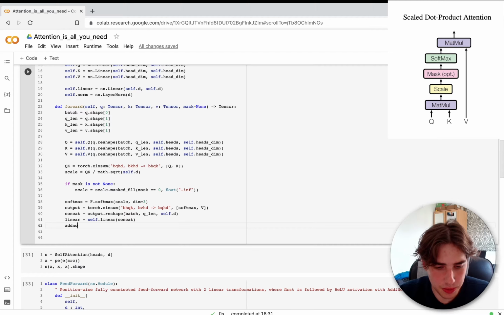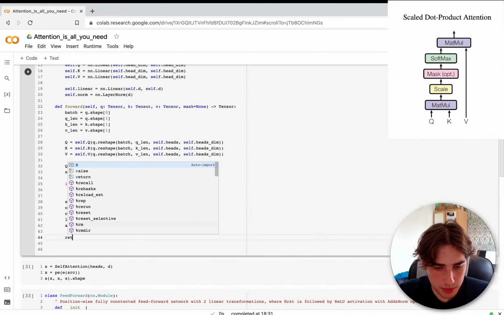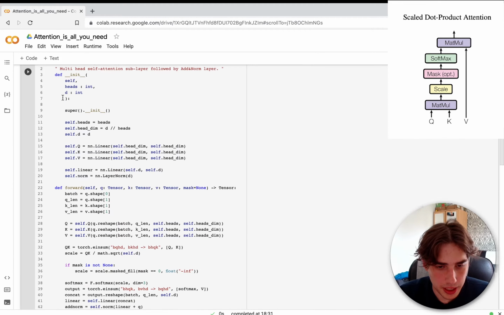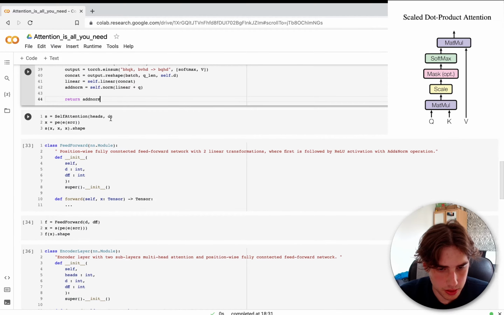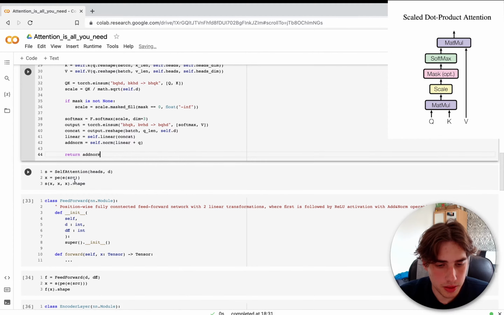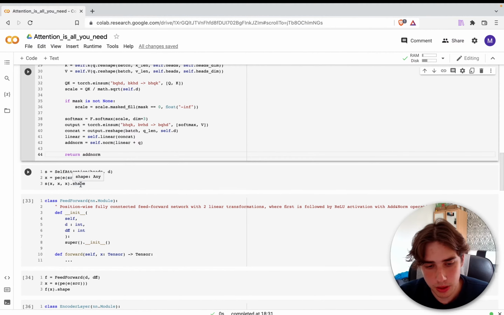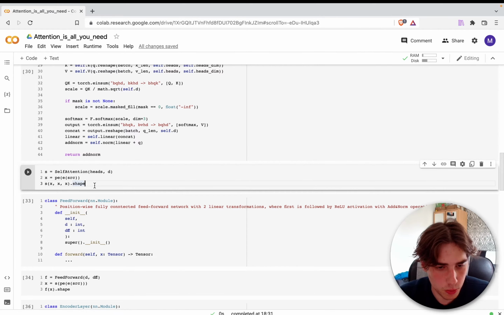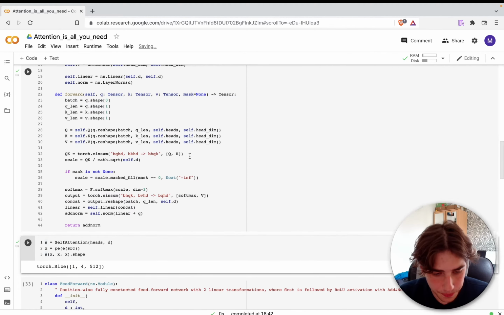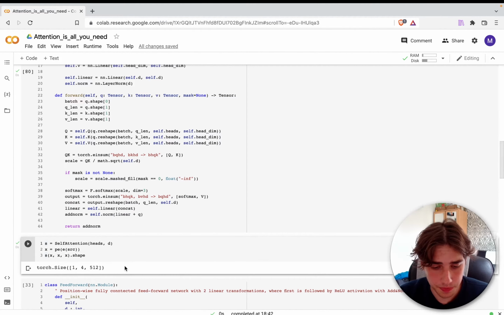So it's going to be add norm, which is equal to linear plus query, and we're going to apply normalization on top of it, and obviously return add norm. Let's see if it's actually going to work. So we pass here heads and dimensions, and our input to it is going to be the output of positional encodings and embeddings. So let's see if it works. All right, one thing that I fixed, it was heads dim rather than head dim, and it returns basically the input we gave, so it works.